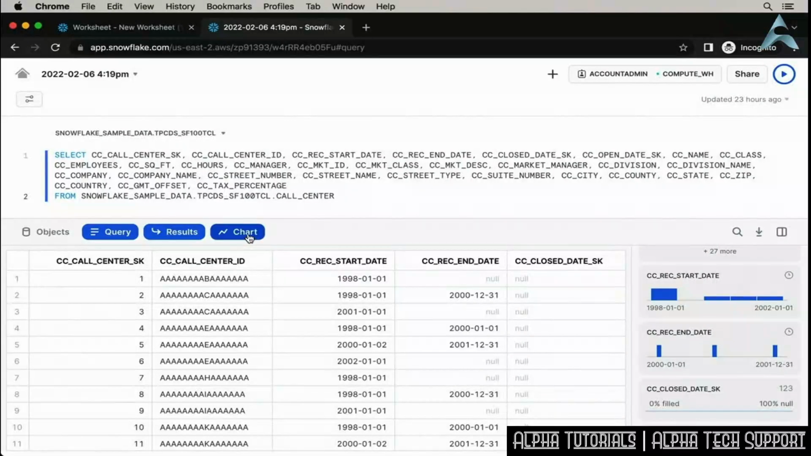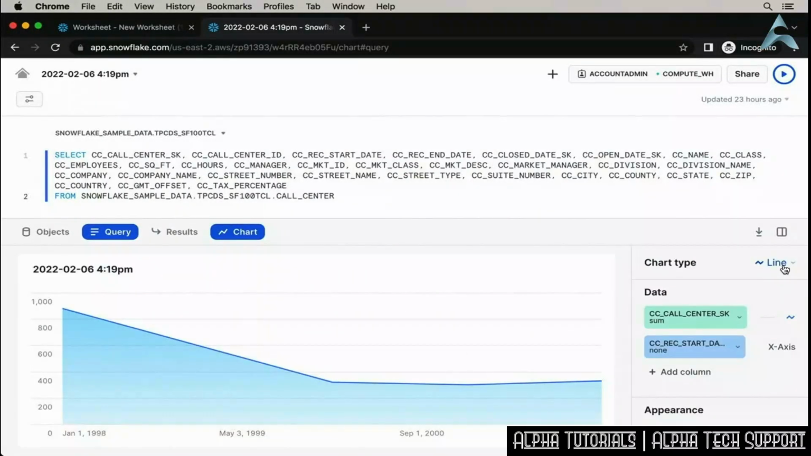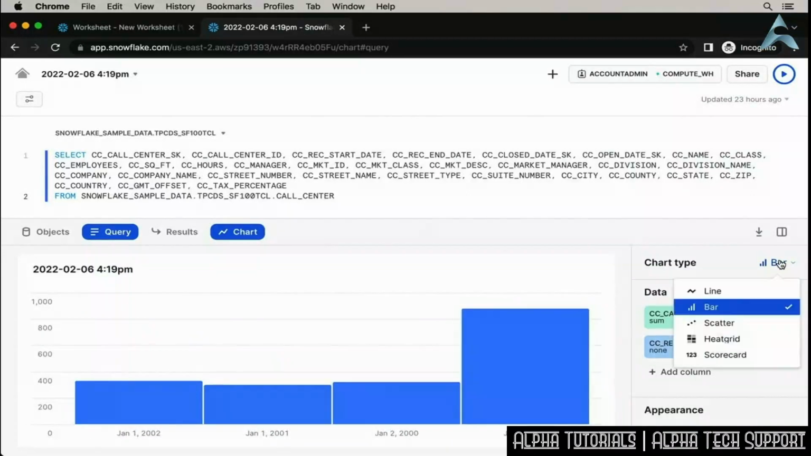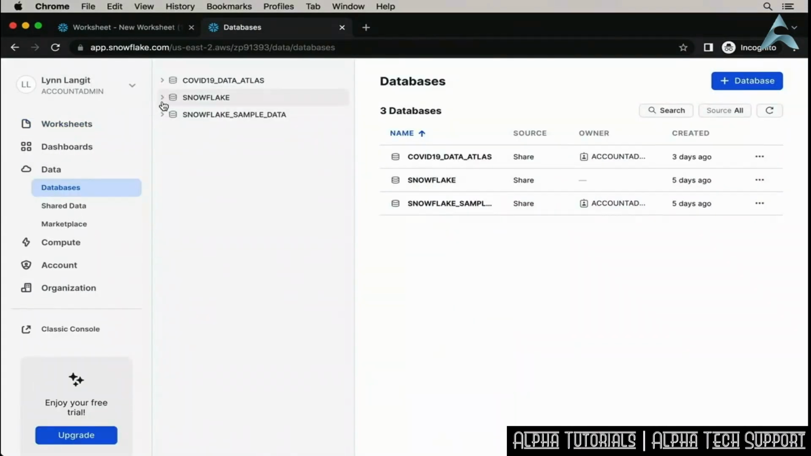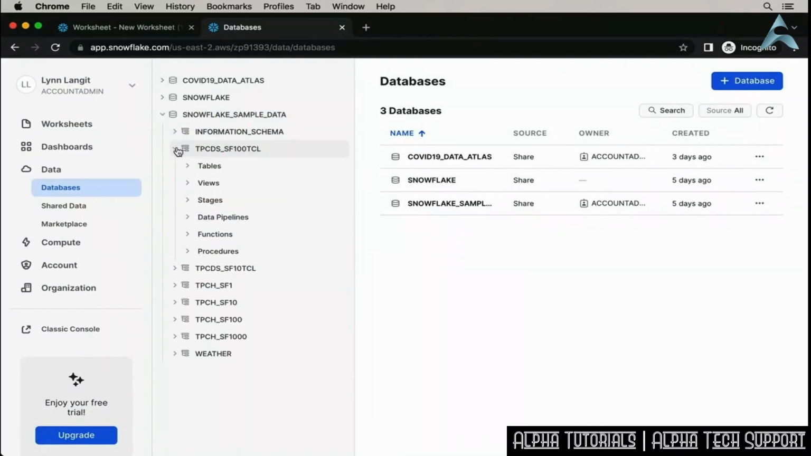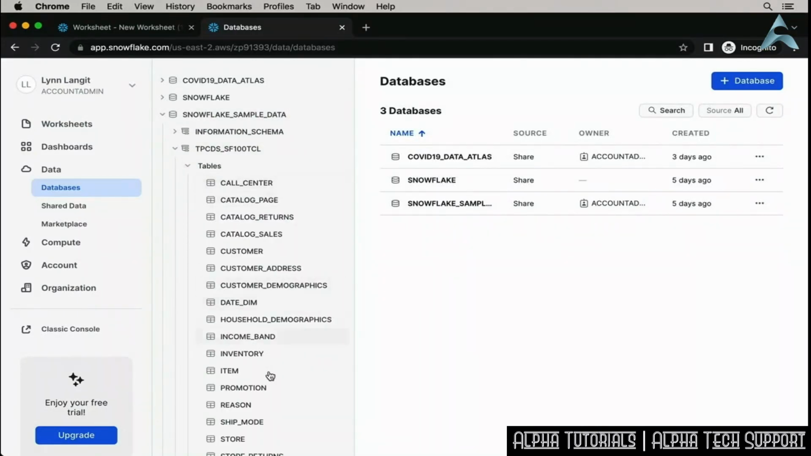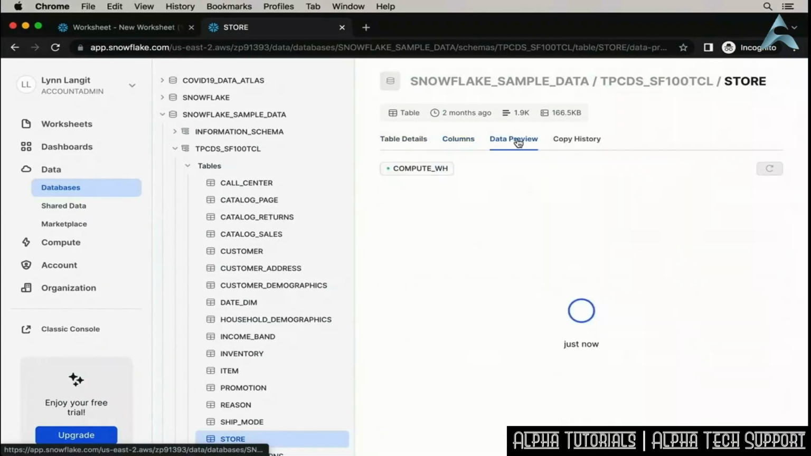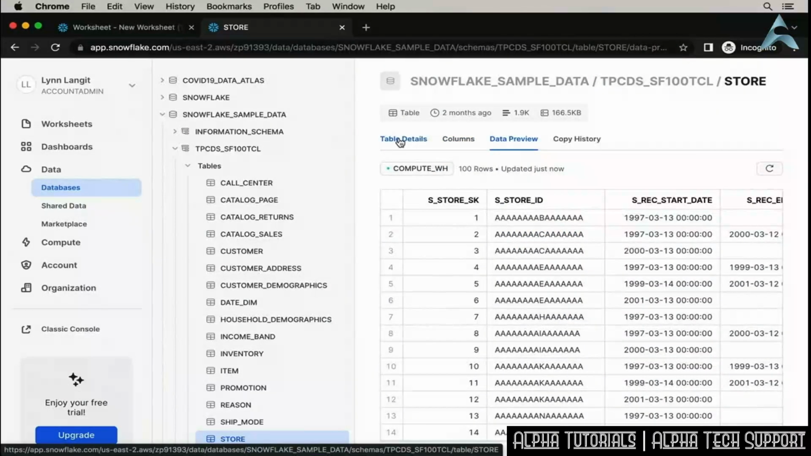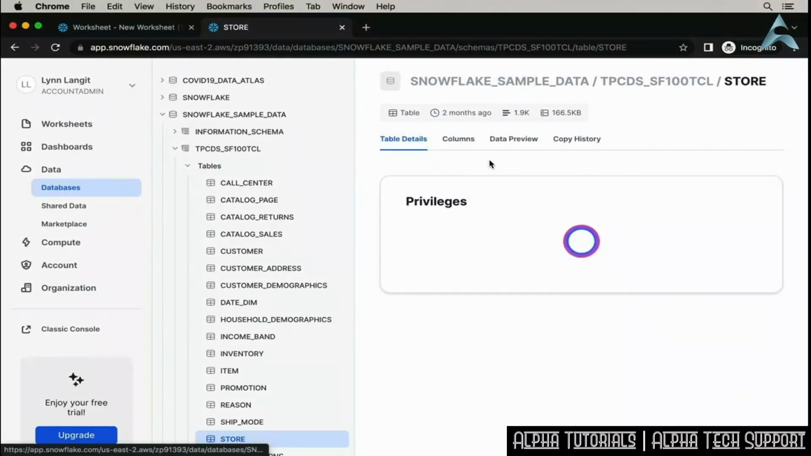You can also see we have the ability to chart, which is really nice. We have the different chart types. So again, this is more of an analytics kind of view, but we still have the same objects, because if we go into data and go to the sample data, we have tables. And if we go to that same store table, the table details will come up in just a minute. Then we have the columns, we have the data preview, and let's see if this is up yet. I find that this takes longer. I think this is a newer interface. It will render, but it's not as instantaneous as the other interface.